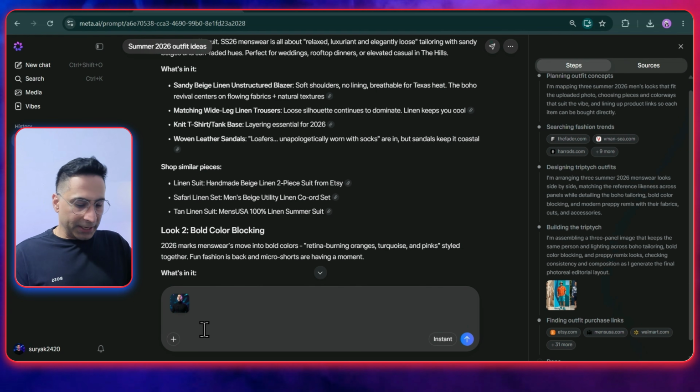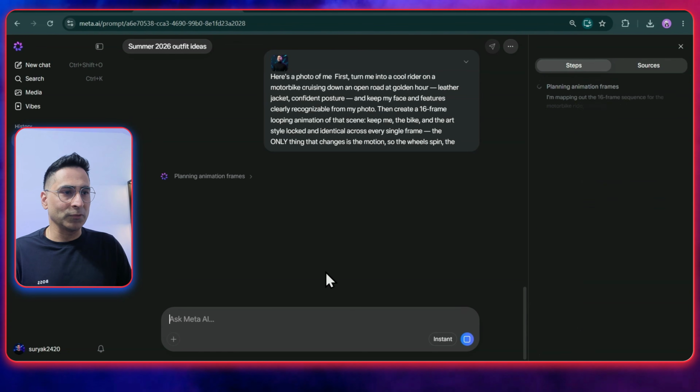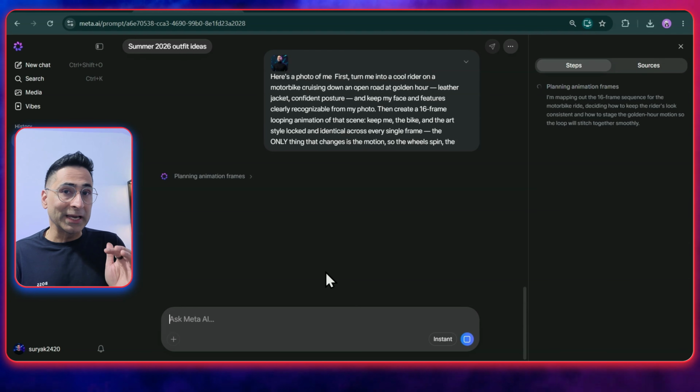So since we are on my image, what I can also ask it to do is create an image of me riding a motorbike, but this time I want an actual GIF image, right?